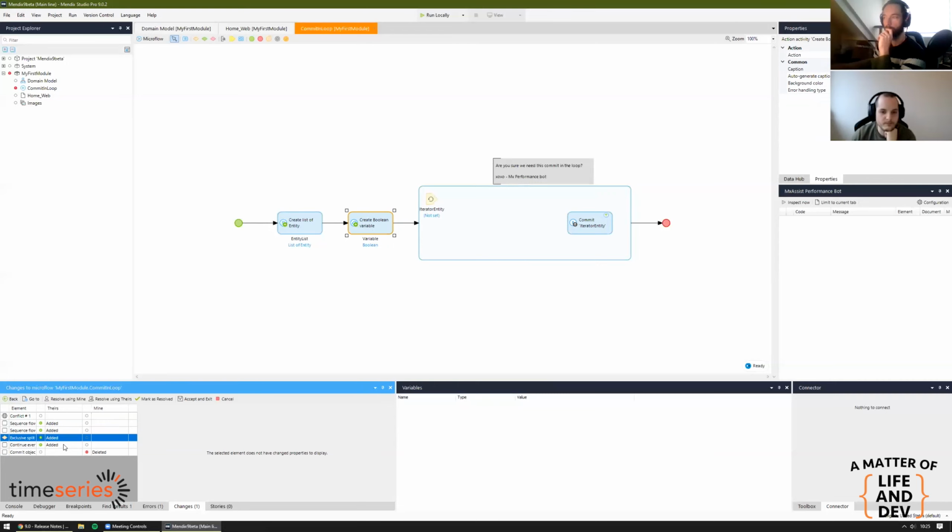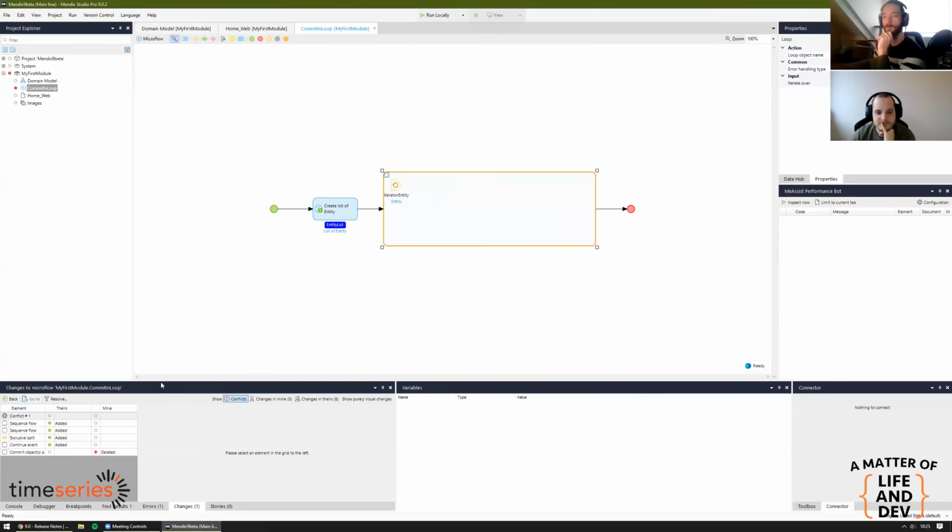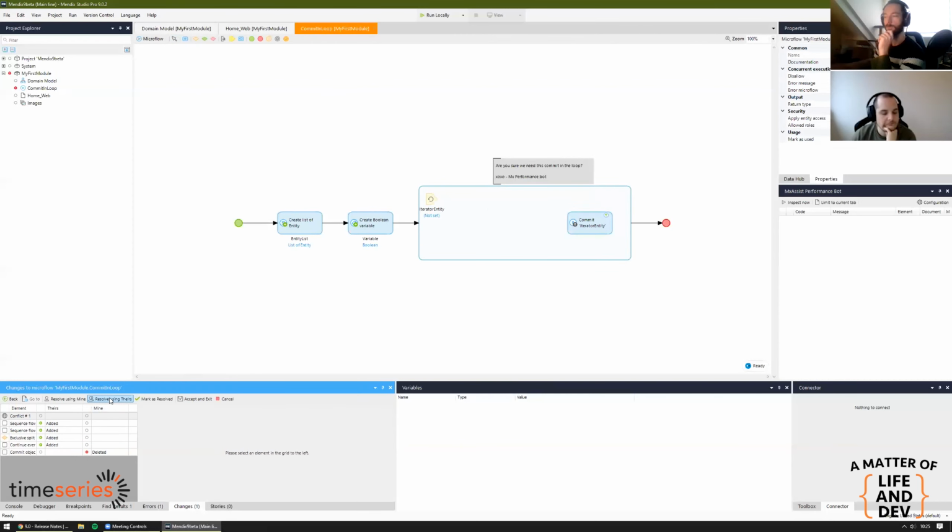One thing that bothers me is why is the iterator not set anymore? Because we didn't touch any of that, did we? No. In mine, it used to work. Well, what happens if I resolve using yours? Okay, so now it does show. This is my microflow. Okay, and I can still choose to say this is how I want it.